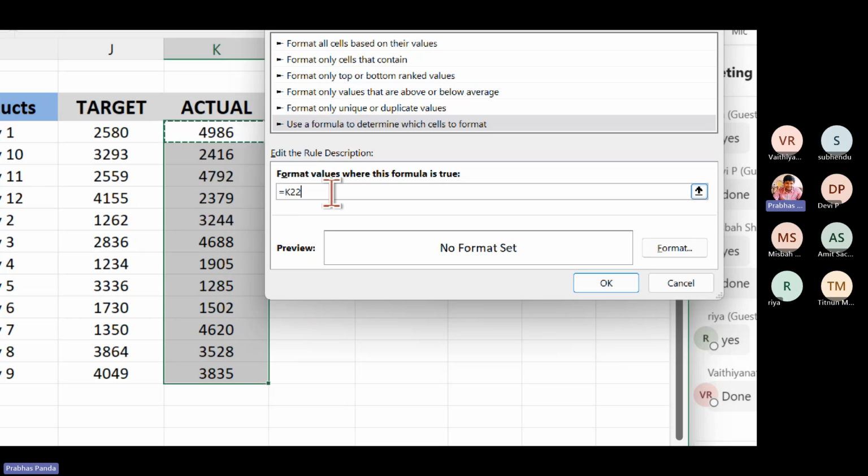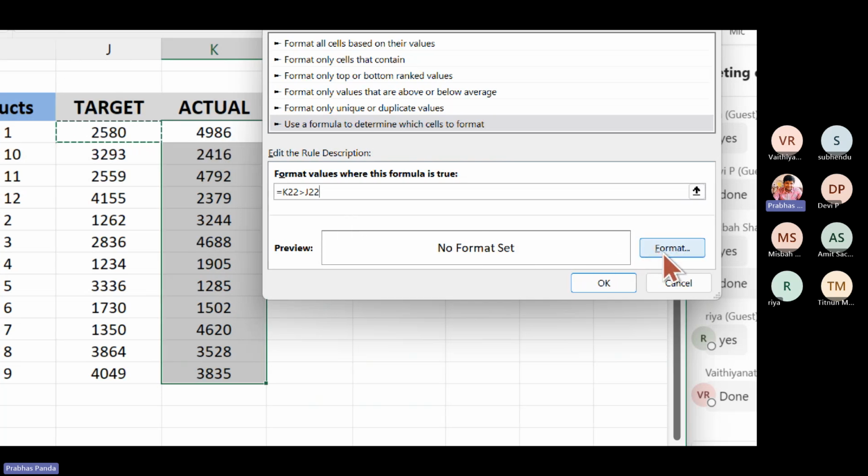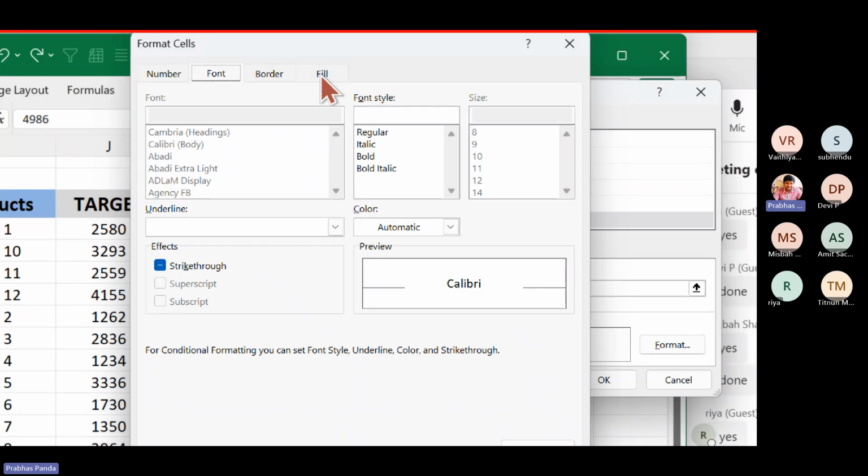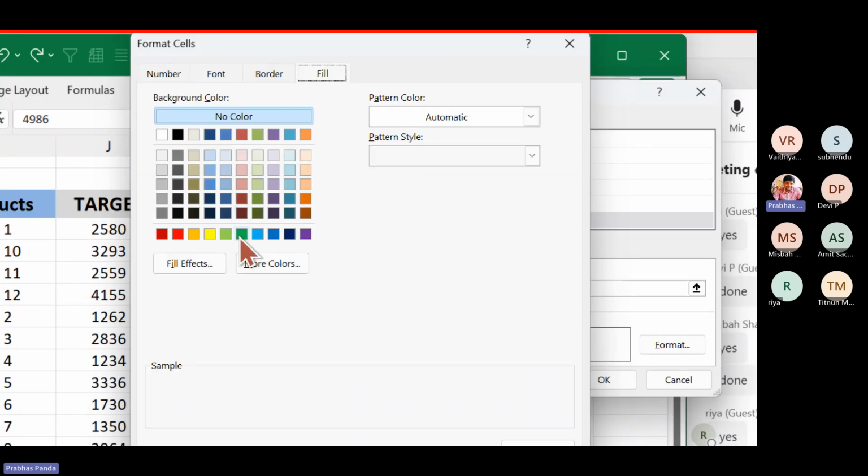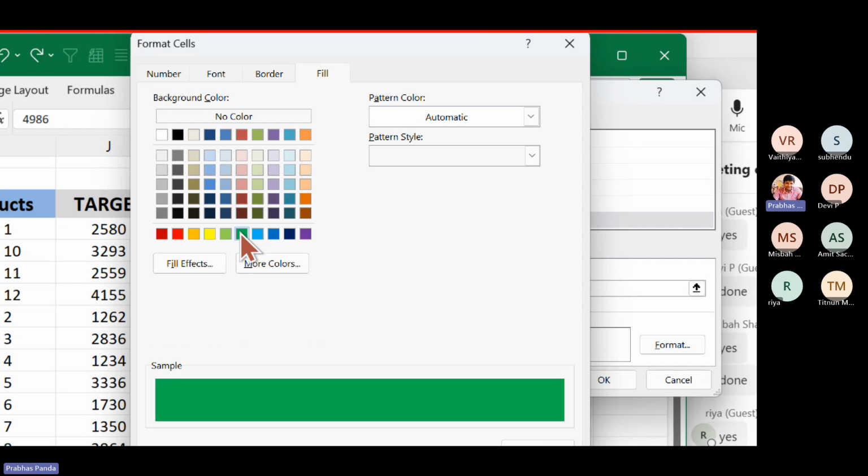Okay. Now, if it is greater than the target cell. Again, when I'm taking the target, it is applying the dollar symbols. I need to remove that by hitting the F4 key. If this is true, what kind of formatting? The color should be green. So click Format, and there in Fill, I should go for green. Now this is the background fill color.